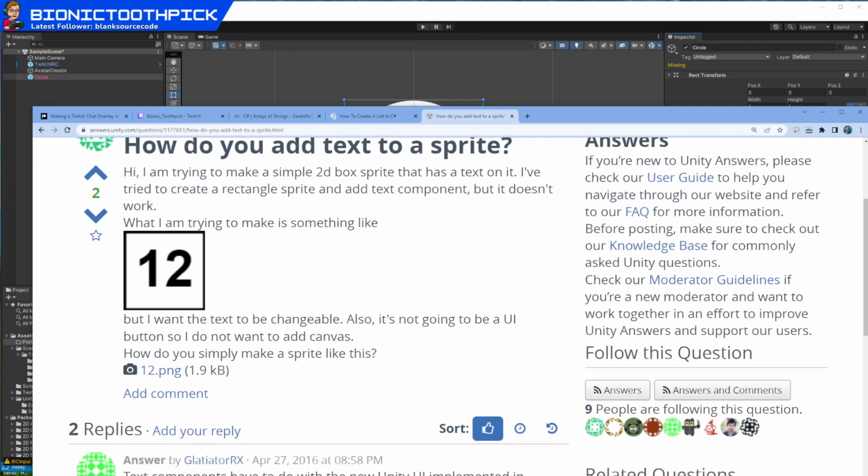Text components have to do with the new Unity user interface implemented in Unity 4.6. If you make a 2D sprite, it is an object, not a UI element. The only other component known of that is a scene placeable would be a text mesh, basically the text alternative to a sprite. So just create an empty game object, child it under your box sprite, and add that component.